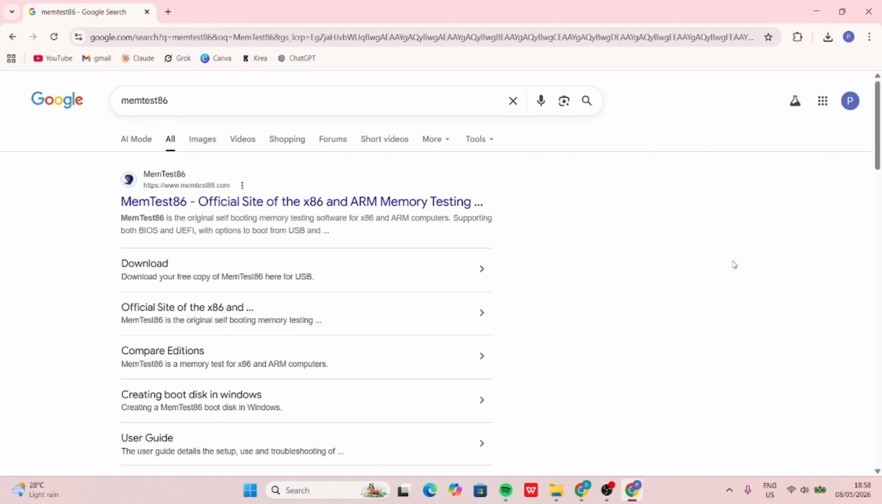Hello everyone, in today's video I'm going to show you how to download and install MemTest86 for your Windows 10 or 11. So first you are going to open your browser, any browser that you are using, and then in the search bar you are going to type MemTest86, and then you will find the first and official website, and make sure to use the official website.